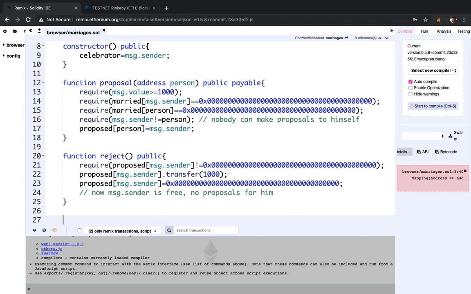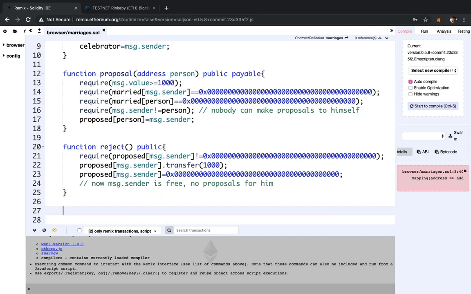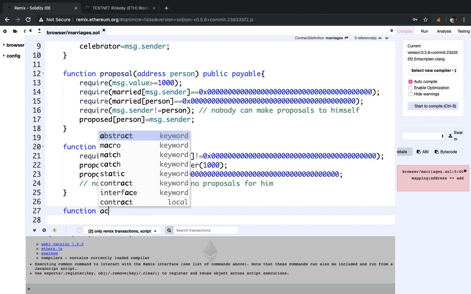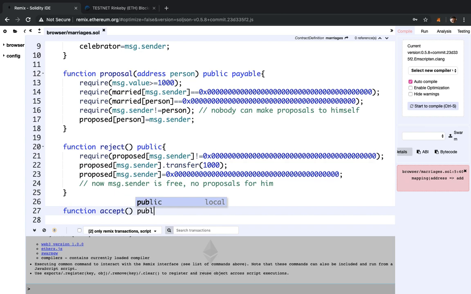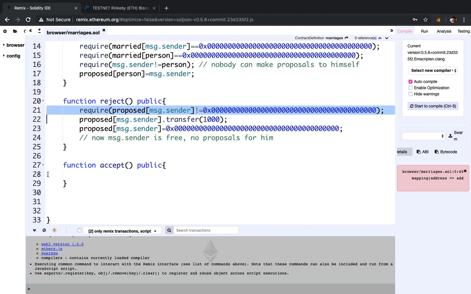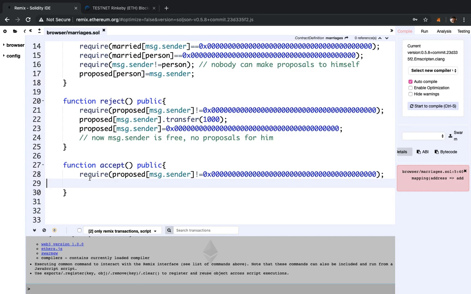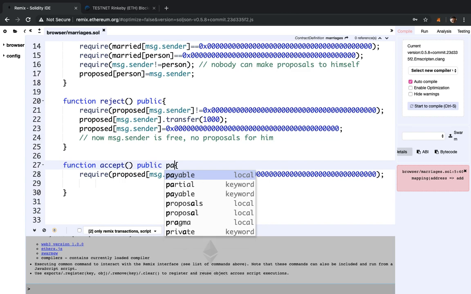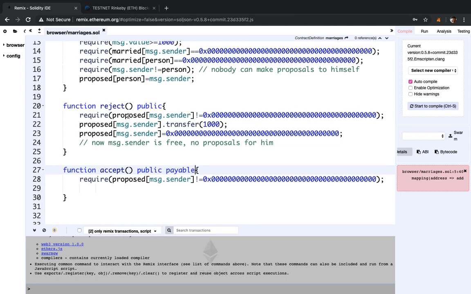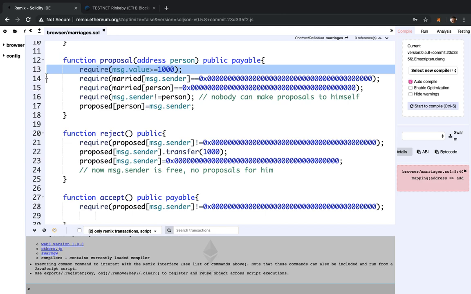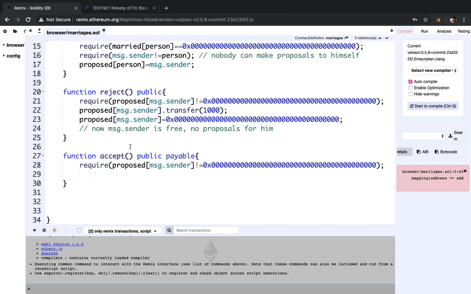Okay, reject, and now function accept public. Okay, again, you must have received a proposal from somebody. Okay. In this case, what happens? It's also payable because you must pay. Let's see. Okay, it's also payable. Okay. In this case, what happens?